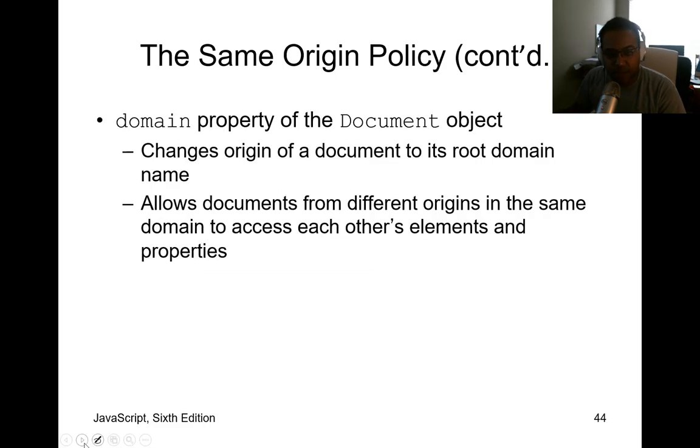The domain is a part of the document object, and if you wrote document.domain, you would get the root domain. You can change it. You could change the origin of a document to its root domain name by changing the domain property. And this allows documents from different origins in the same domain to access each other's elements and properties.